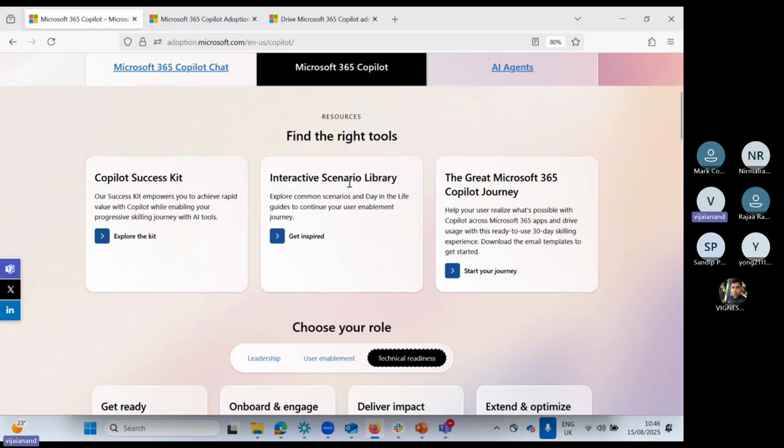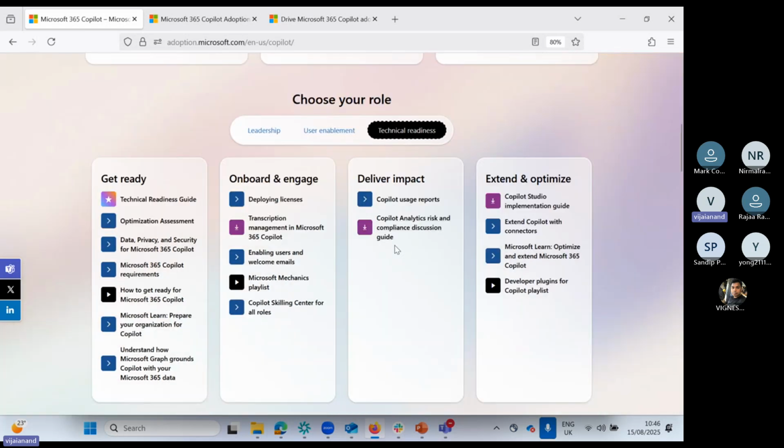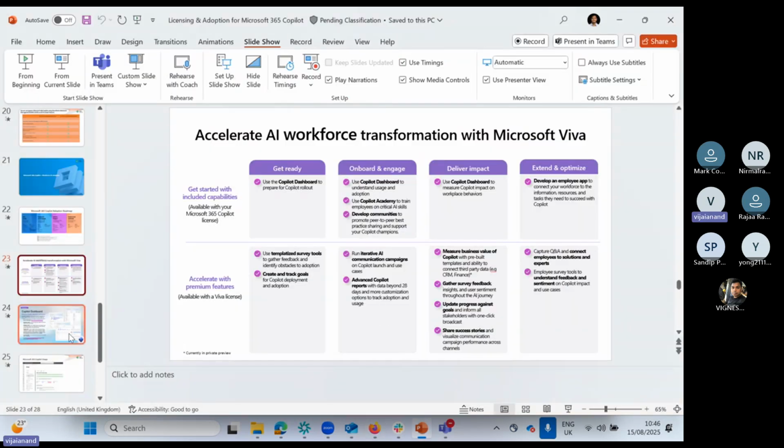Interactive scenario library, success toolkit. In the scenario library, you will have a lot of scenarios based on your domains, like finance, sales and everything. So you can go and see how it has been implemented and all those things. And you can always make use of all these resources as part of your journey. Okay, so I'll go back.